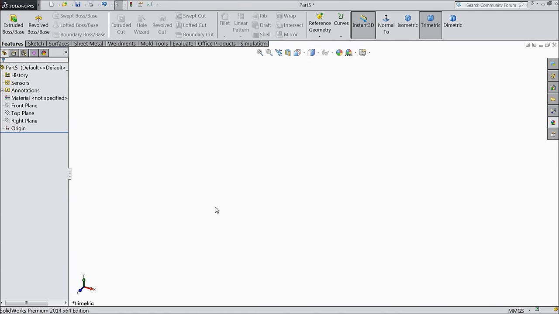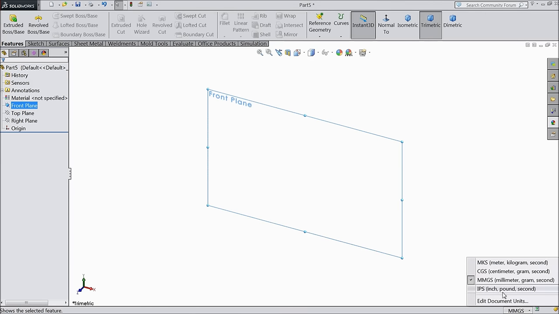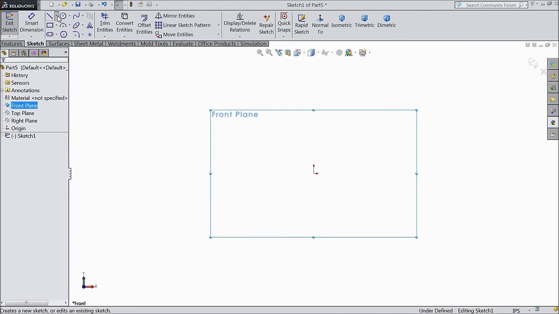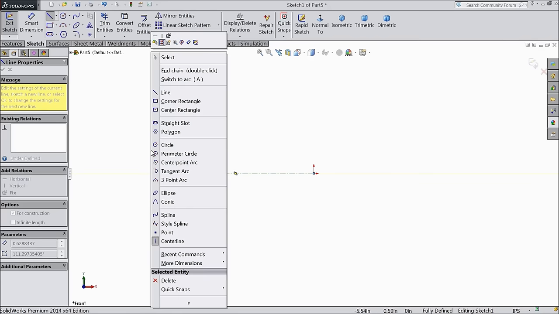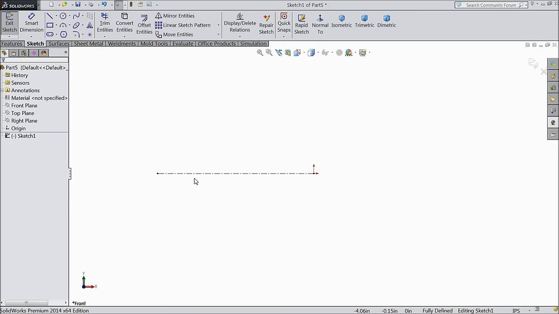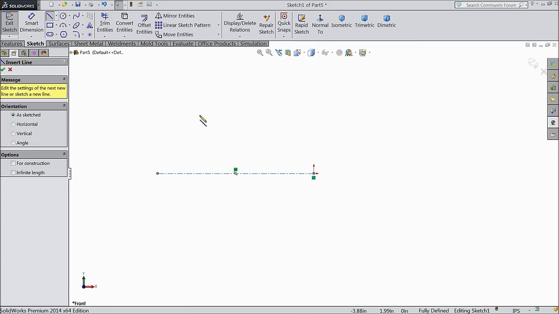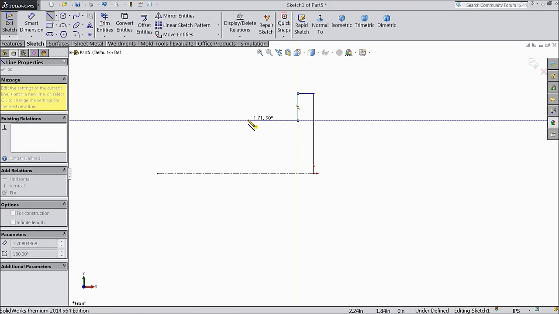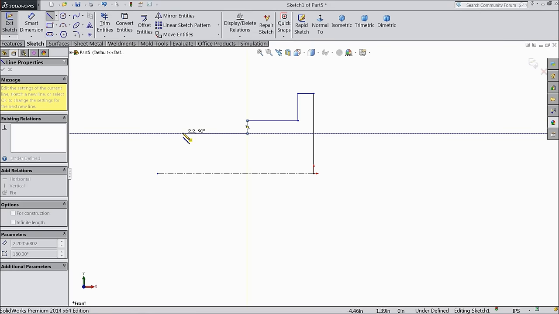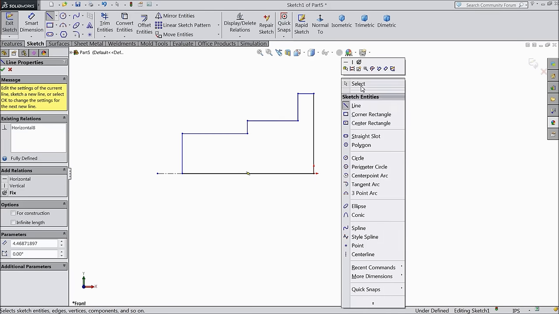This is the third part of the hydraulic cylinder: the cylinder open end. Last time we made the close end, so choose front plane. Convert it to inches. Draw a first center line, a horizontal center line. Make sure it is horizontal. Now select line and draw the geometry. Connect it with this line and connect up to the origin point.